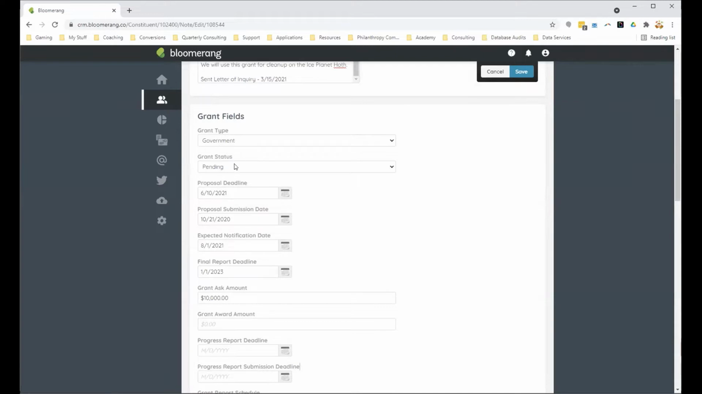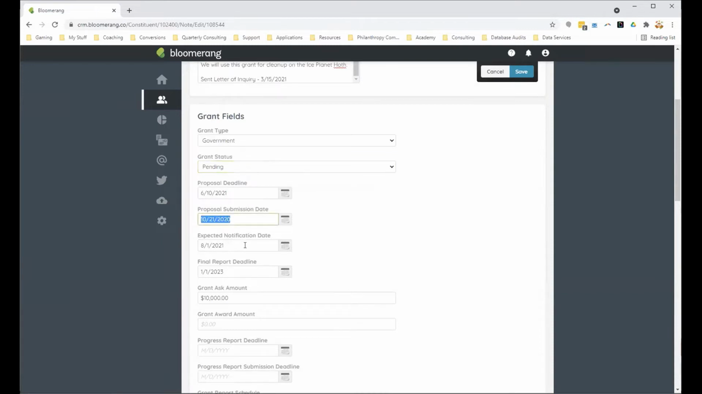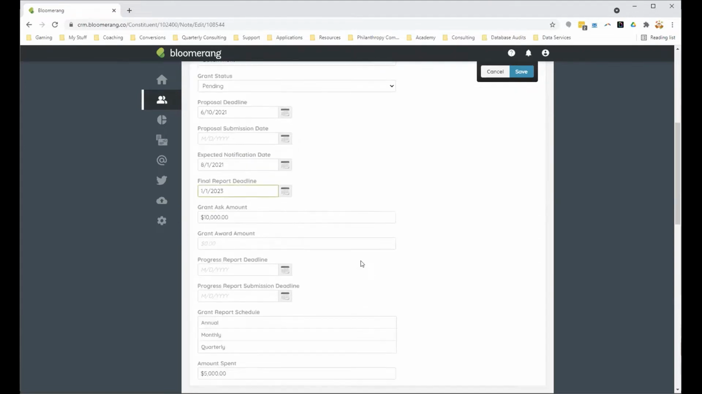So this is a government grant. We've done our research, and we've started the process. So this is going to be pending. So the proposal deadline is going to be 6/10/2021. We would update this as soon as we have it. Our expected notification date is 8/1/2021, and then we know that the final report deadline will be 1/1/2023. So we're going to ask for that full $10,000.